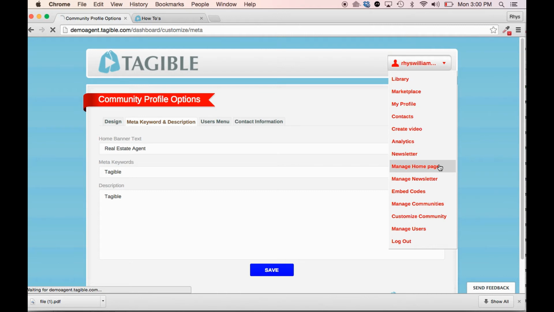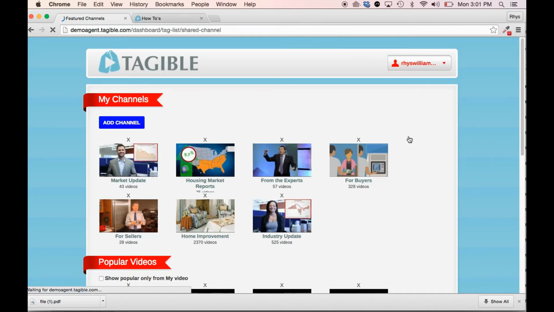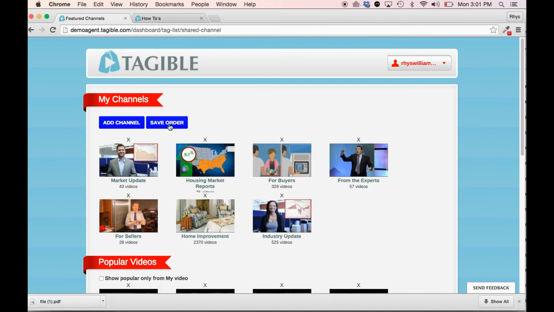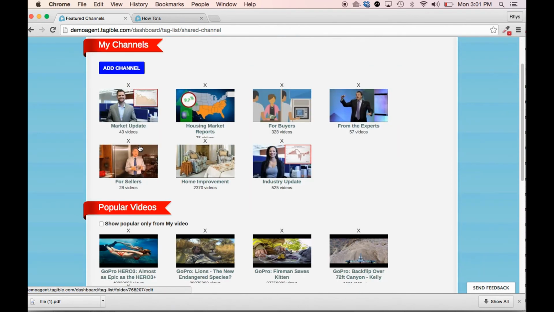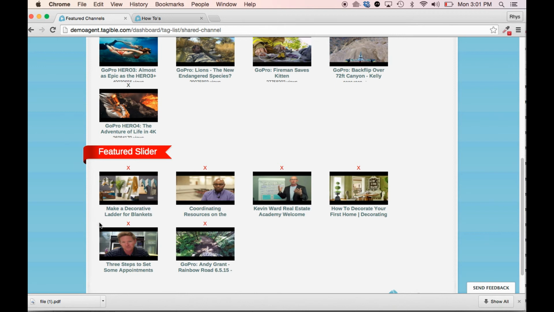As soon as it logs in there, it's just moving a little slow right now. You'll notice here that these are all the featured channels that you have on your site. To change the order, you just click on one, drag and drop it, and hit save order. These little X's allow you to delete or remove the channel from the front end of your site. You can do the same thing with individual videos. Featured slider is again where all those videos are highlighted.